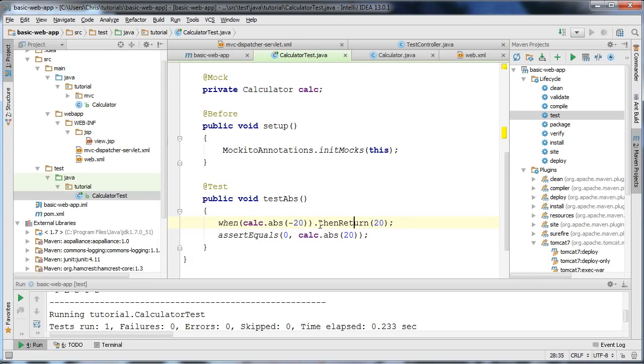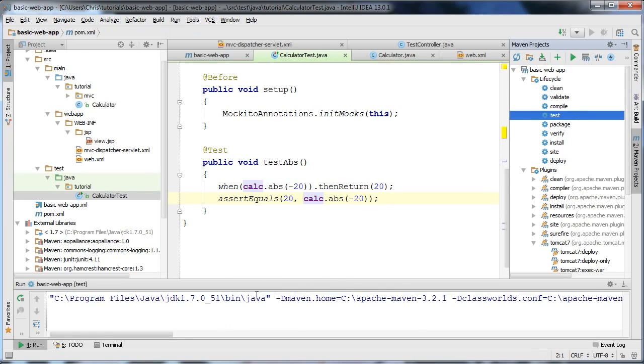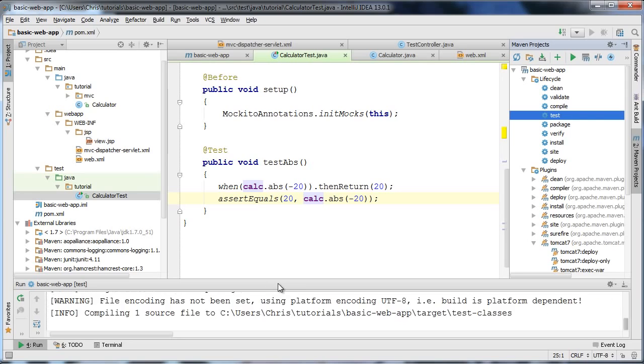So this is a working calculator I'm mocking, and so I'm going to assert equals 20, and I'm going to put in the abs value here, negative 20. Now, if we mocked our object correctly, when we call this function, it should return this value. So what we're going to do here is run this test, and let's see.